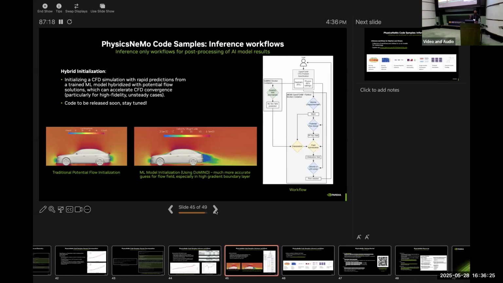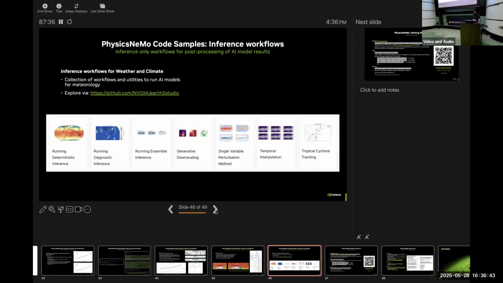The initialization workflow that I talked about, like the initialization of transient flows through these AI models. Again, we are looking to release that as a code sample so that you can try that out and incorporate that in your workflows. Again, that should be releasing soon.